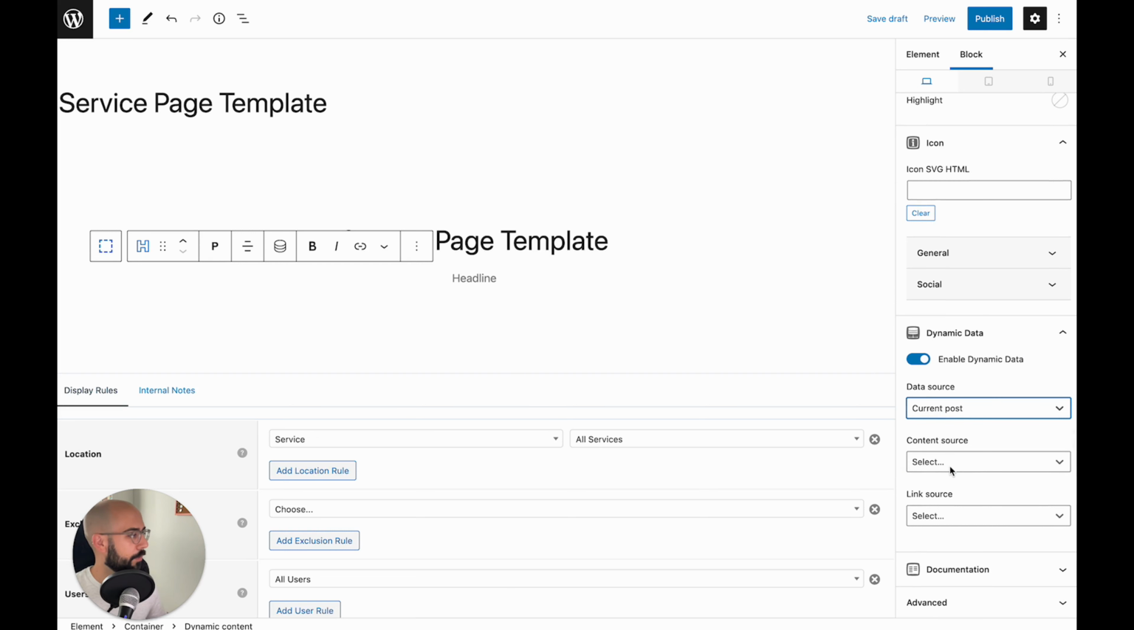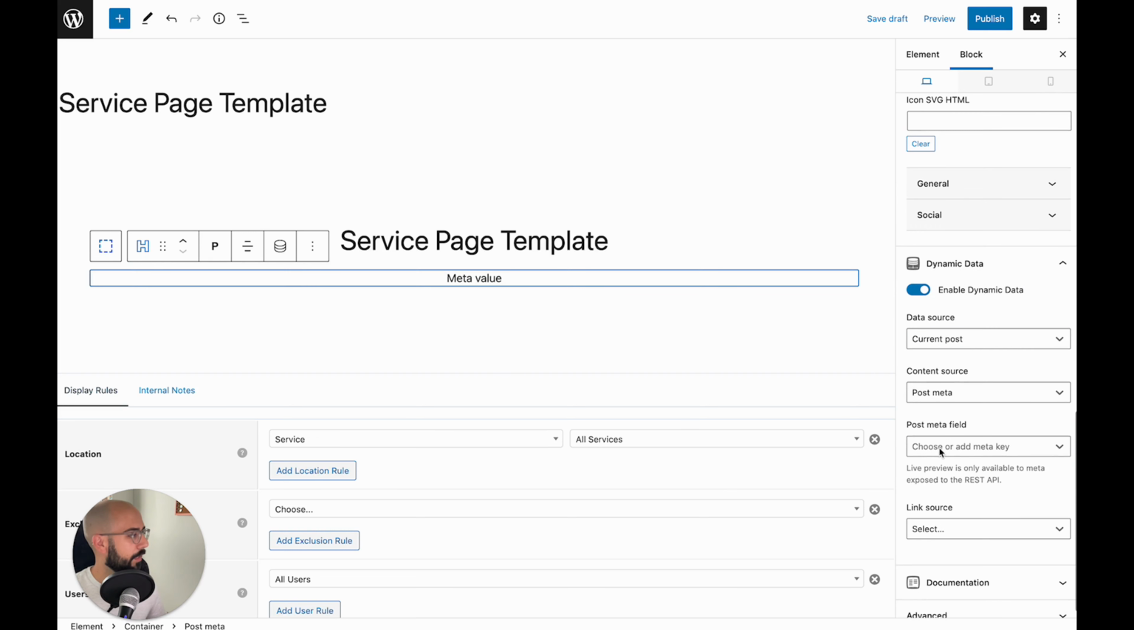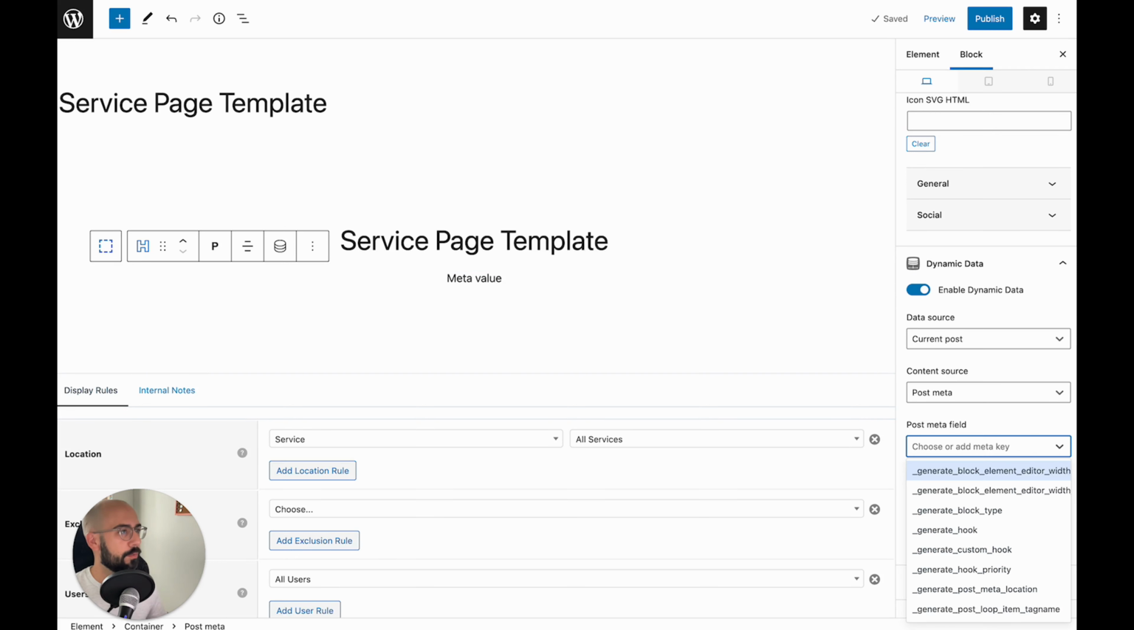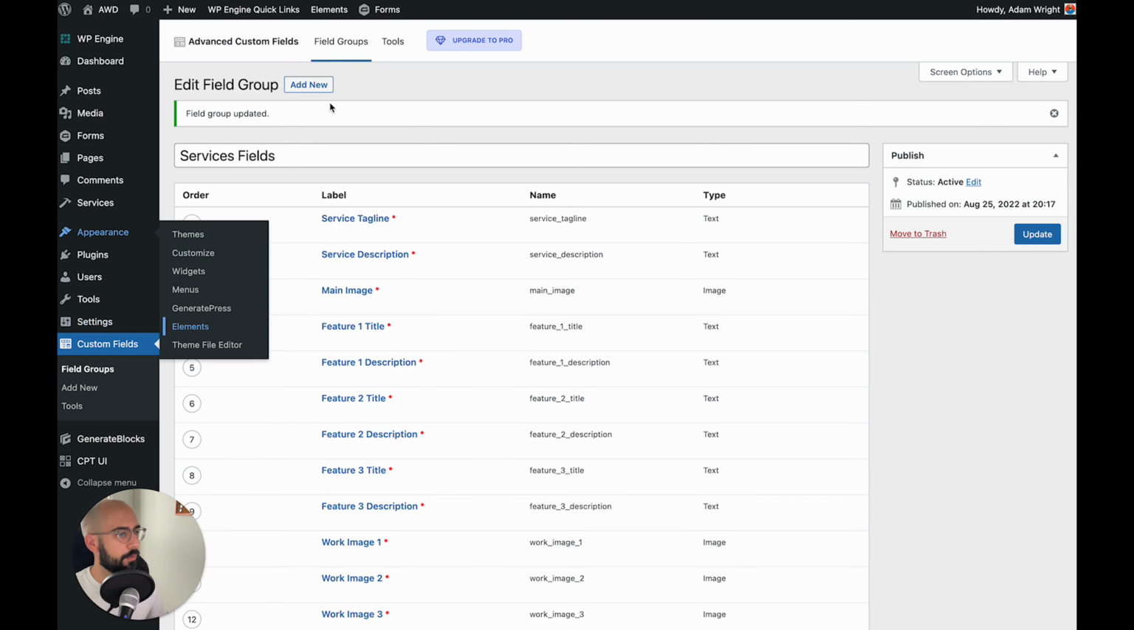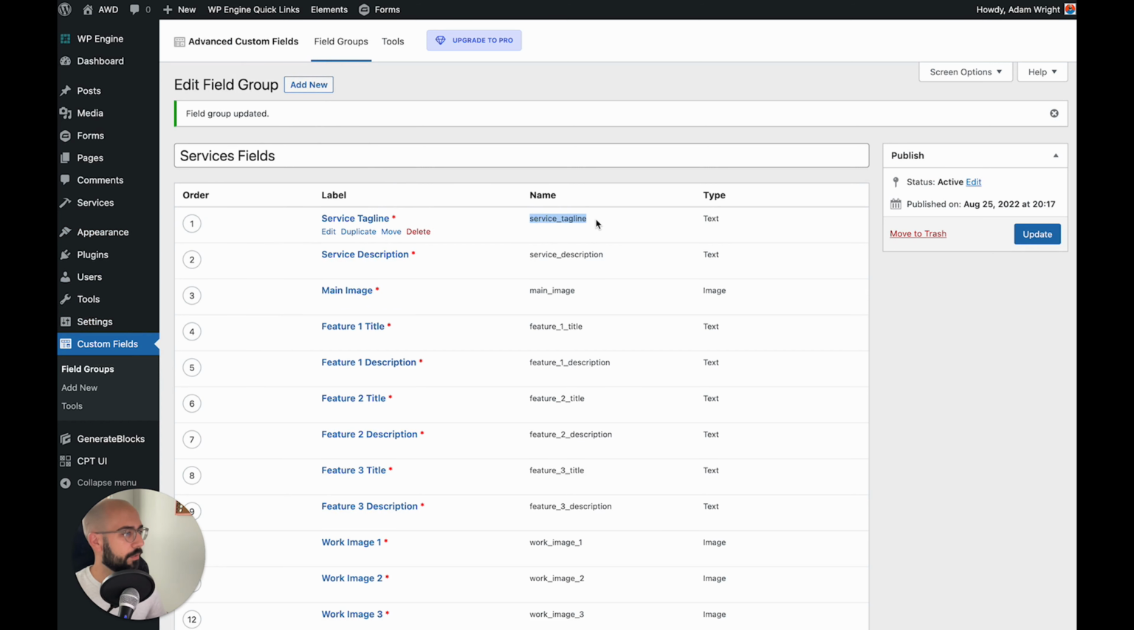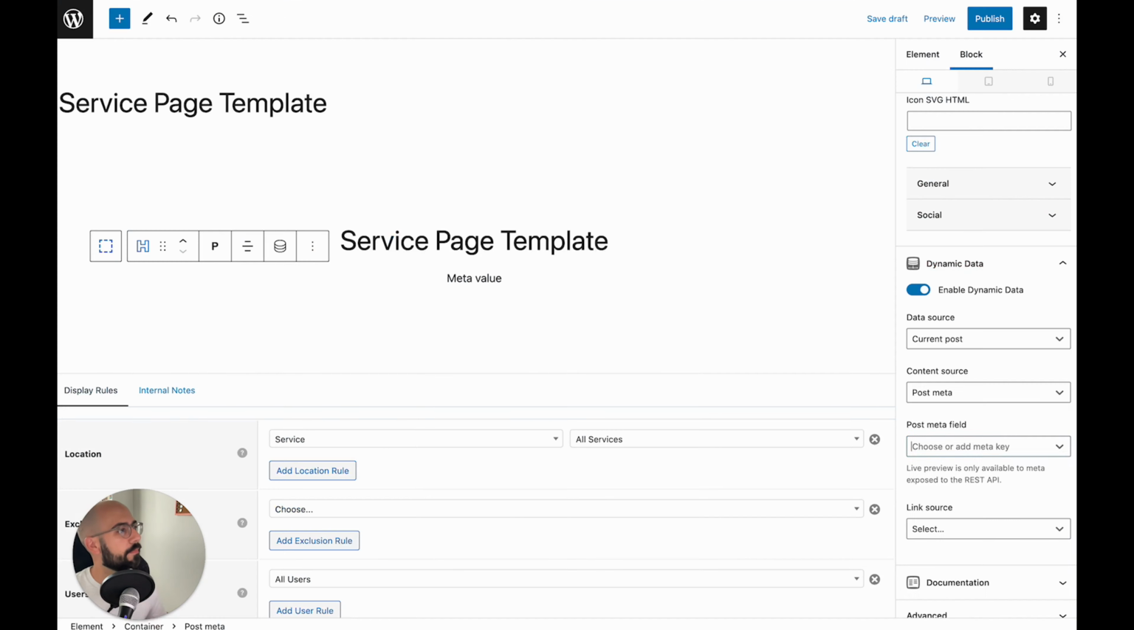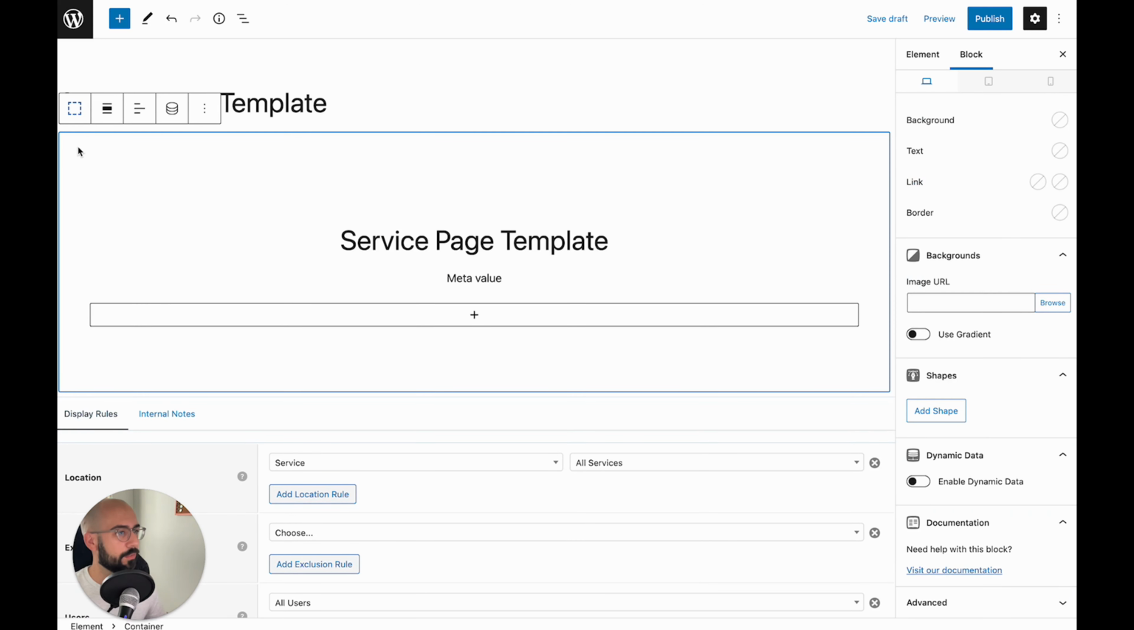Under current post, post meta, and if we go back to our field group, you'll see service tagline. The name is service_tagline. So that's going to be the meta field. You're going to paste that in, hit enter, and it's automatically going to apply that. We'll see in a moment what that looks like.